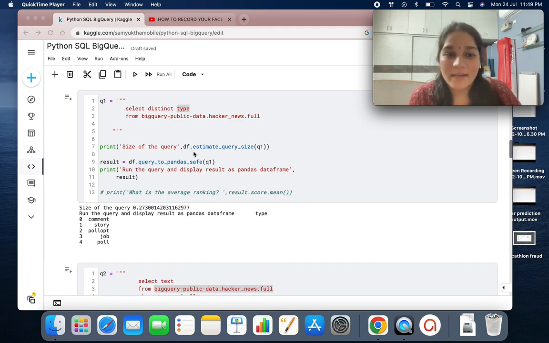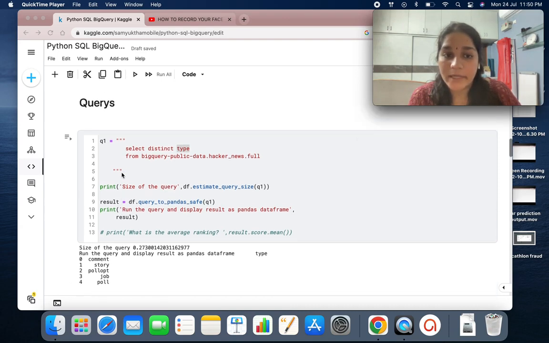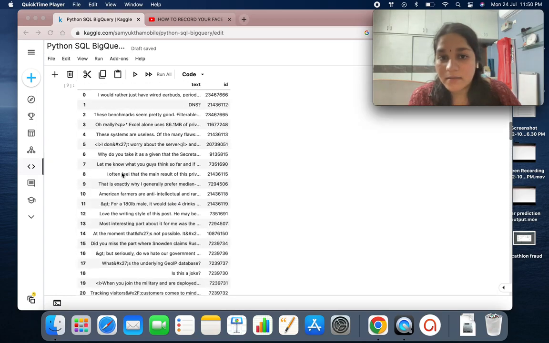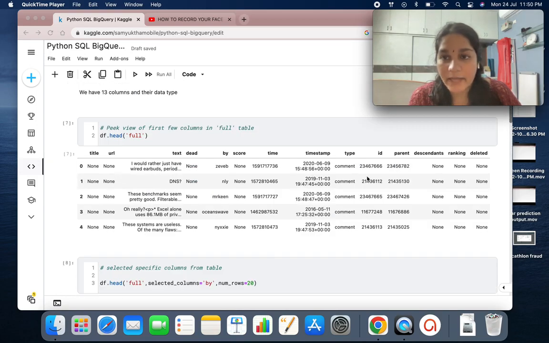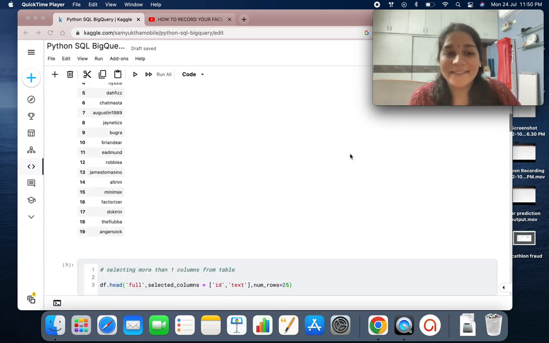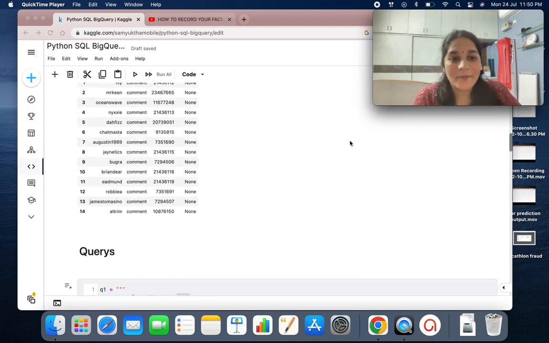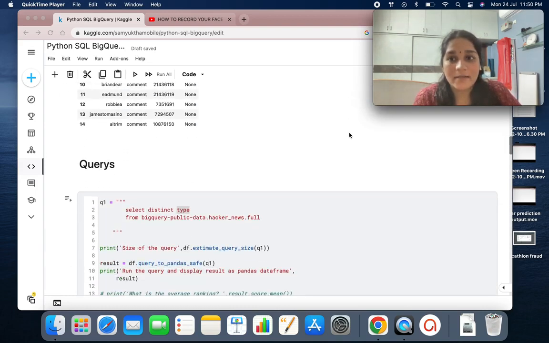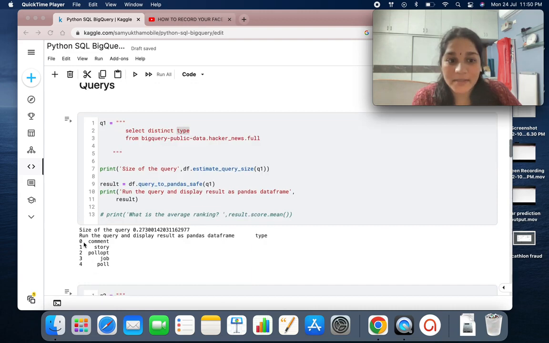While loading custom data frames, one thing I observed is the type. I saw that there is only comment. But what about the other types? I want to see the distinct types. Like in pandas you have value_counts to see the different distinct types, so I wanted to see the different counts. The types are comment, story, pollopt, job, poll.